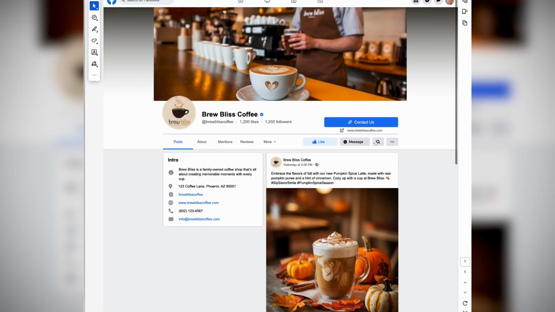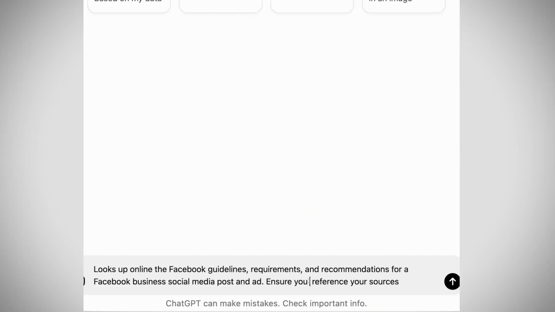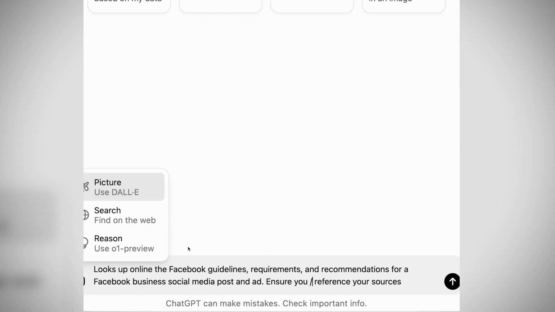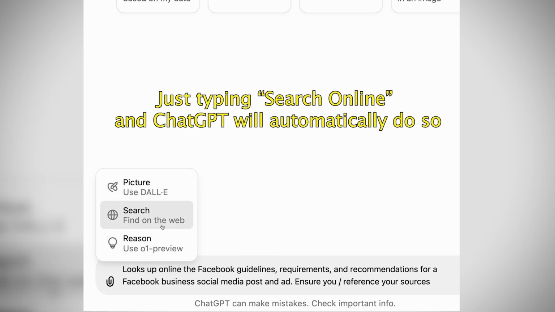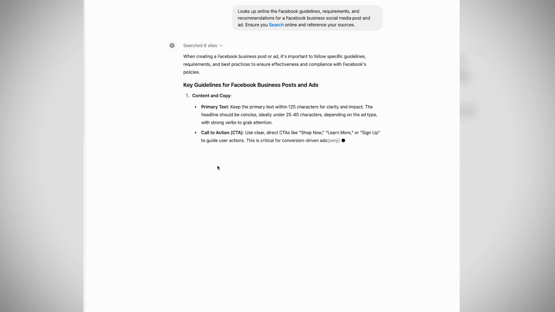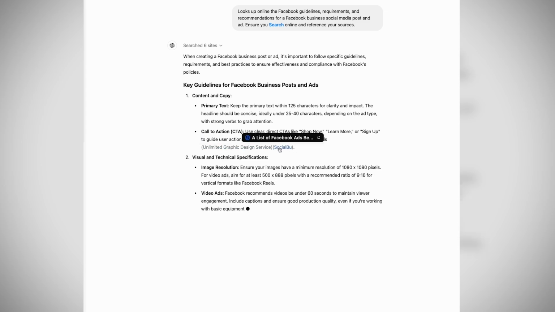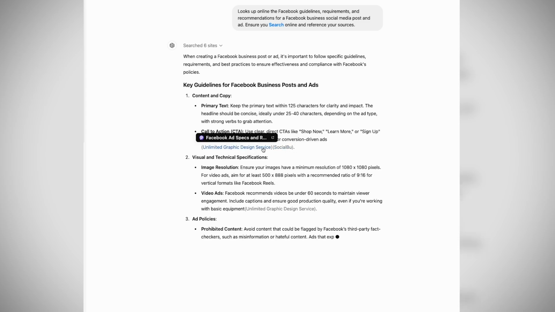If the documentation provided by the company isn't enough, or you want to ensure your posts are optimized, you can open a new conversation to research Facebook guidelines. This multi-conversation strategy allows you to gather information and refine your content more effectively. Remember, ChatGPT isn't a closed system. You can bring in external information and cross-reference it to improve accuracy. Using these techniques, you can transform a basic prompt into something that truly captures the essence of Brew Bliss.